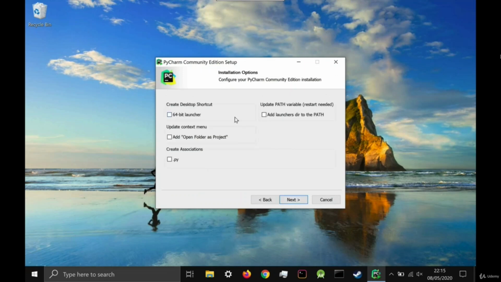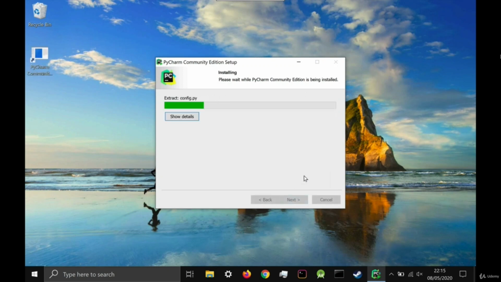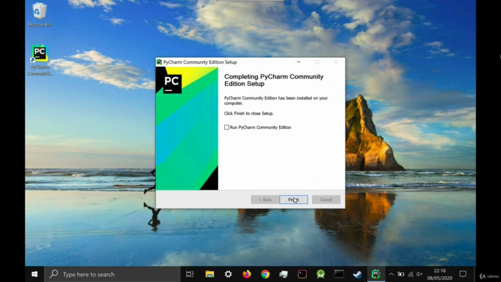If you want to have an icon on your desktop, check the checkbox to add the launcher, and then go ahead and click Next. Now leave everything as the default and click Install. Installation should only take a couple of minutes. And once it's done, you can go ahead and click Finish.